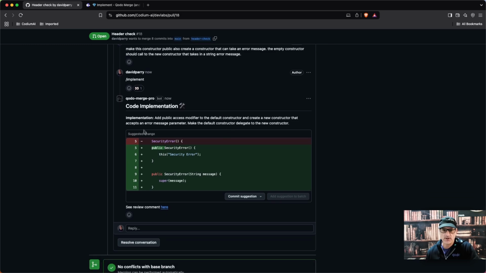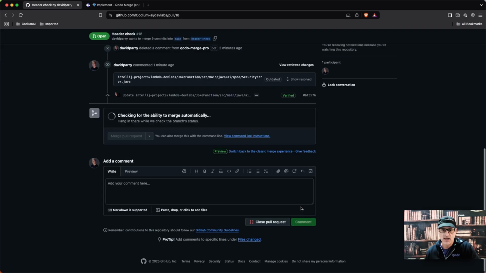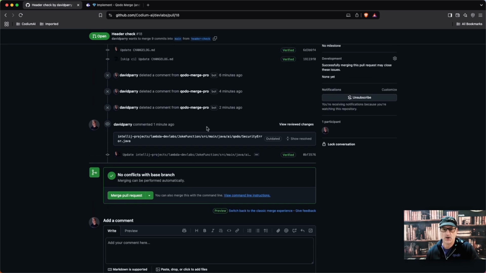So that will give you the example, and I can actually commit this code now. So let's go ahead. I won't give a comment right now. I'll just commit the changes. And now I've implemented the suggestions from the comment.